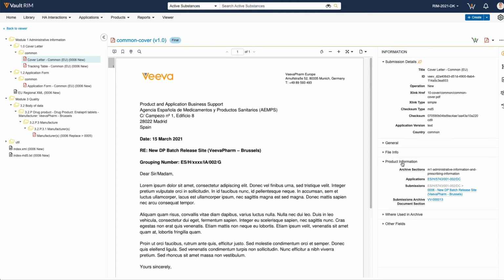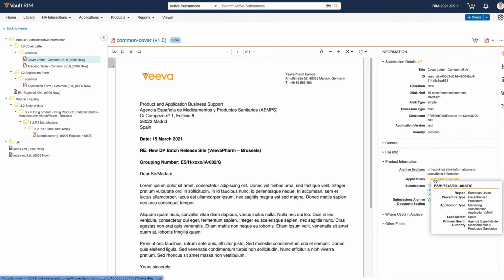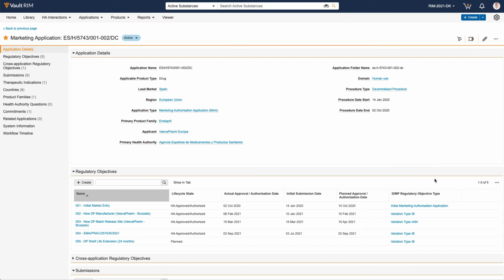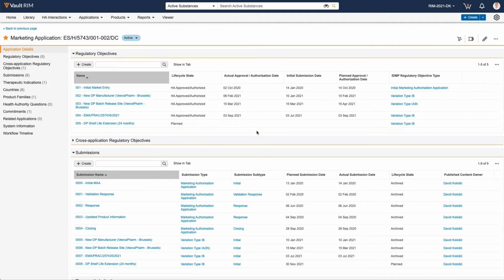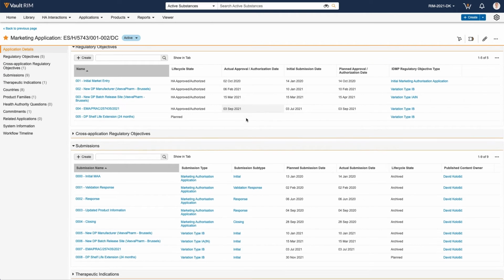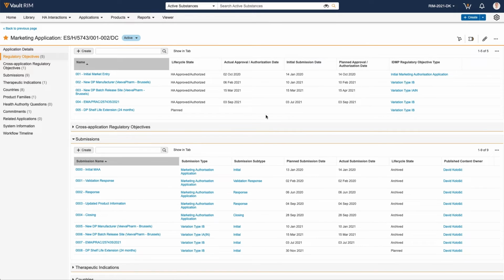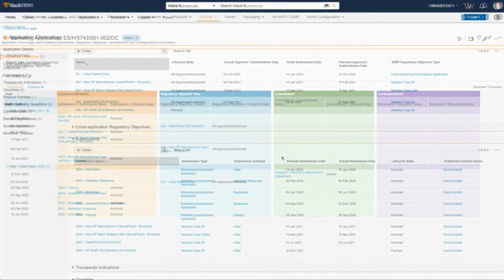The true value of this platform is the fact that the documents and data are connected on the same platform, meaning that from here, I can open the record of the application and see the details behind, so I can see what this application is all about. But also I can use Vault Submissions Archive for planning and tracking of my regulatory objectives, my submissions. So here I can really have my dates, statuses, all of that nicely tracked.